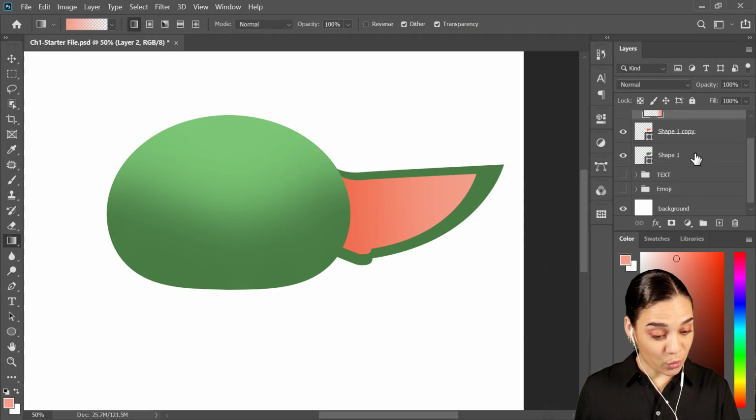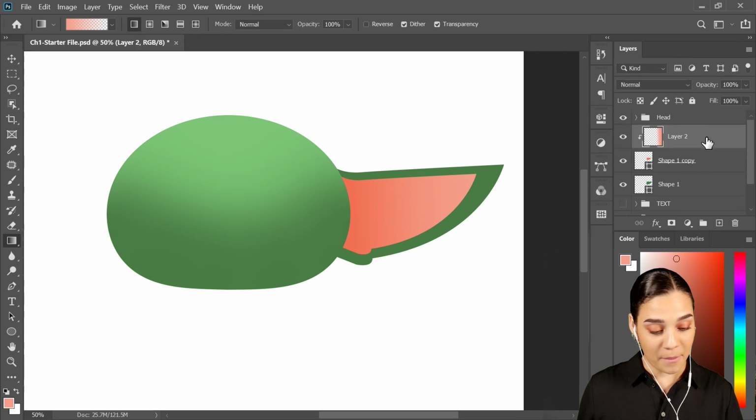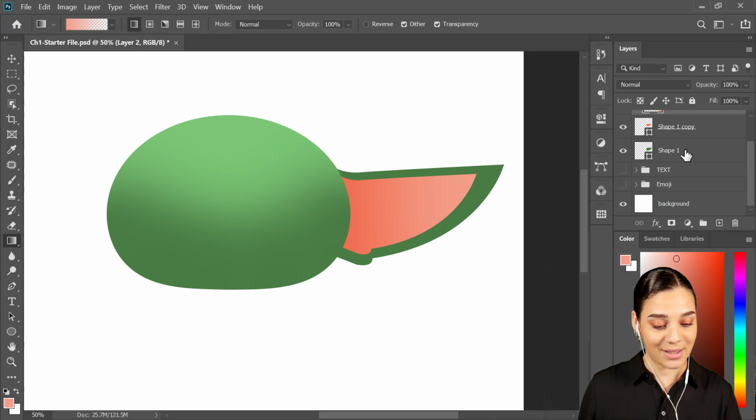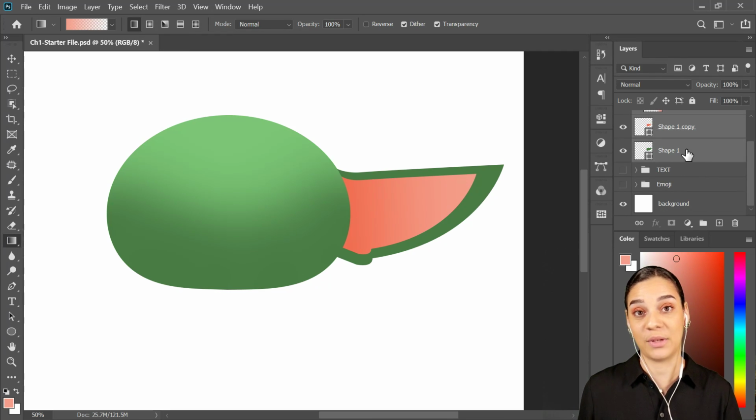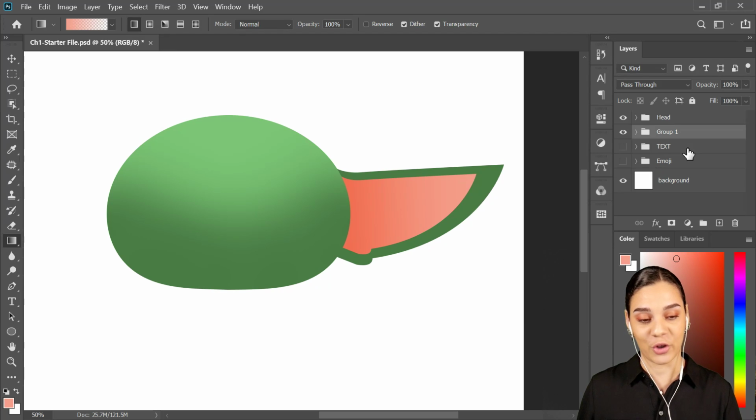And then again, we're going to group because I love groups. I love keeping all of my little components of this icon all together. So I'm going to make sure I have that topmost layer selected. I'm going to hold Shift and then select the bottommost layer that I want to group together. And I'm going to say Control G.